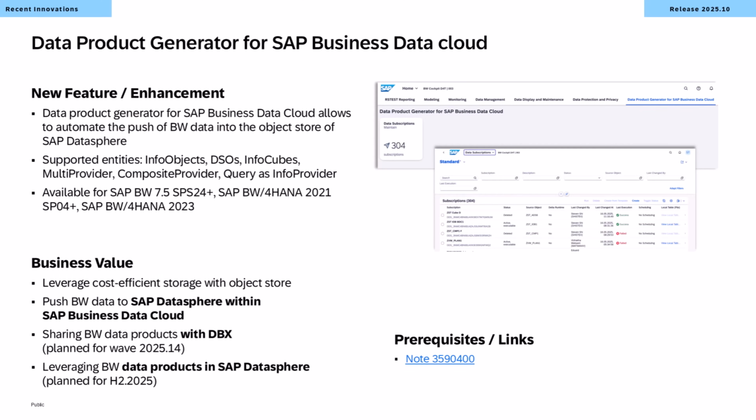Cloud today. Basically, what it does and what it is about the BW modernization story that we're having. So here we're enabling customers to push BW data into Datasphere, which is part of Business Data Cloud. And that allows you or the customers in this regard to create BW data products on top of their BW data. And here you would also see the supported entities.